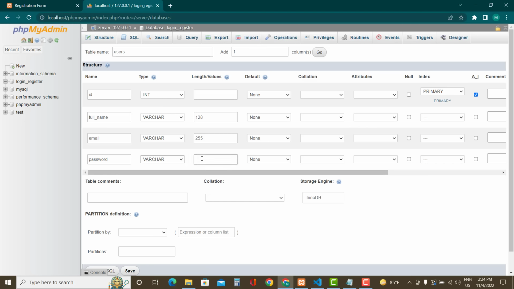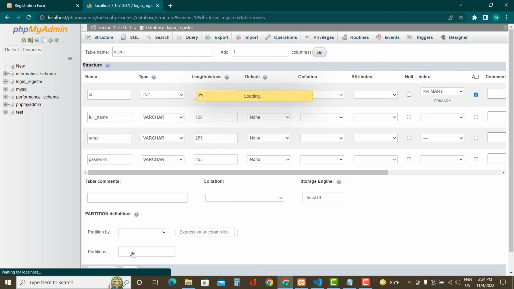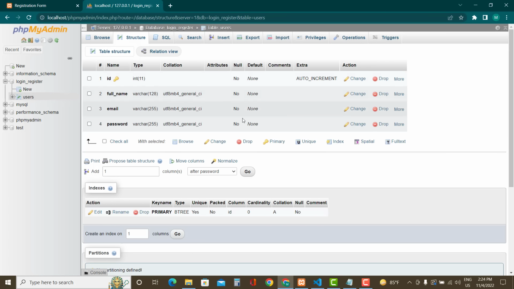The last field is password. It is also varchar, and I am giving the length of 255. And after all, let's click Save. So the database and table are ready.